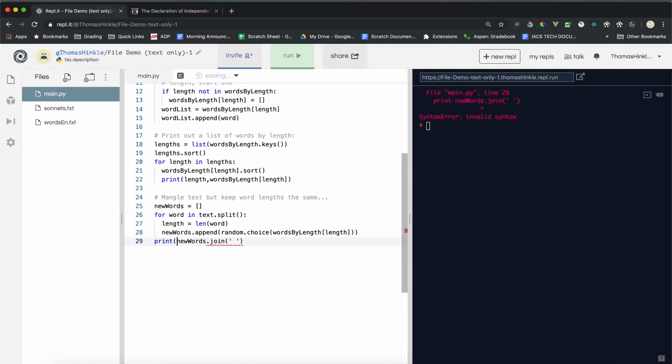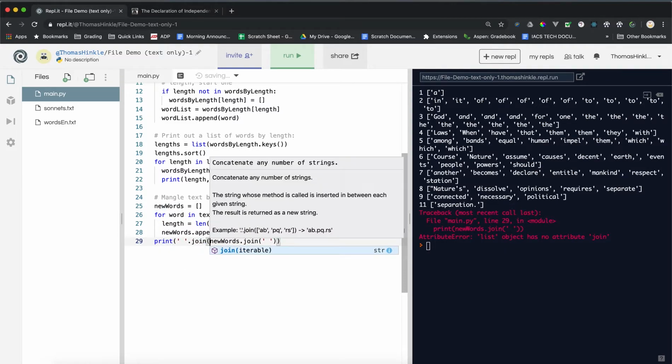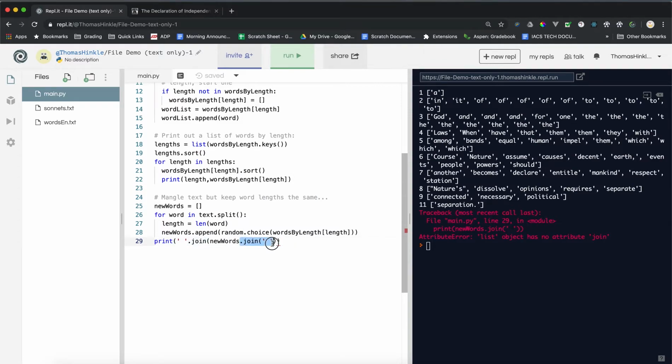Except I forgot parentheses, there we go. And I forgot that we use join this way. It's a text and then join. No, okay.